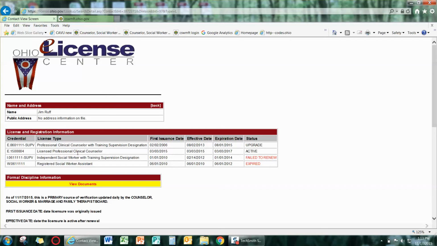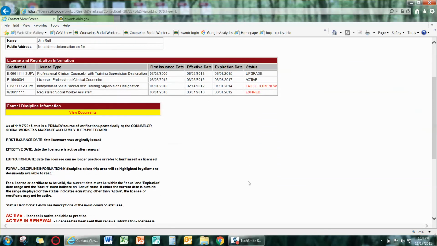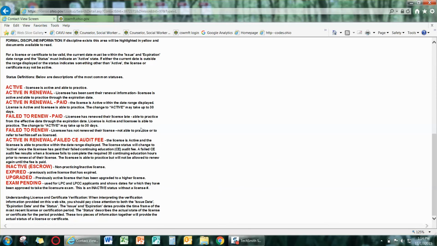As you can see, Jim Ruff has had four different license types. The first issuance date is the date he received his license. The effective date is the date he last renewed his license. And the expiration date is the date he needs to renew by, or the date his license will expire. Jim Ruff has only one active license. His other license types list upgrade, fail to renew, and expired. If you see a status type you don't quite understand, each are defined below.